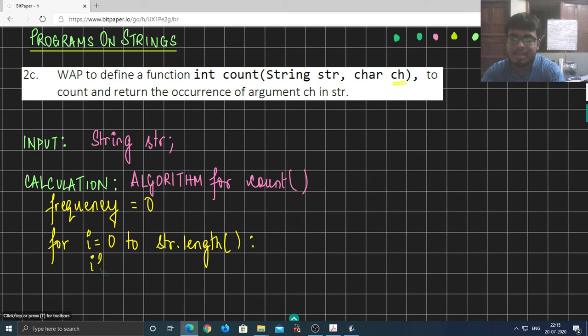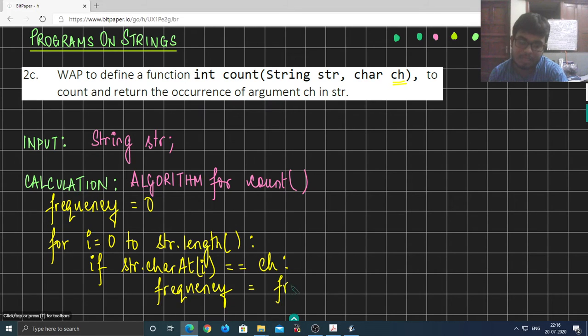Then we need to check whether the current item is equal to ch or not. So the current item is specified as str.charAt(i), and we're going to check if this is equal to ch, and if it is the case, then we're going to increment the value of frequency by 1. So frequency equals frequency plus 1. And then at the very end, we're going to return the value of this frequency.